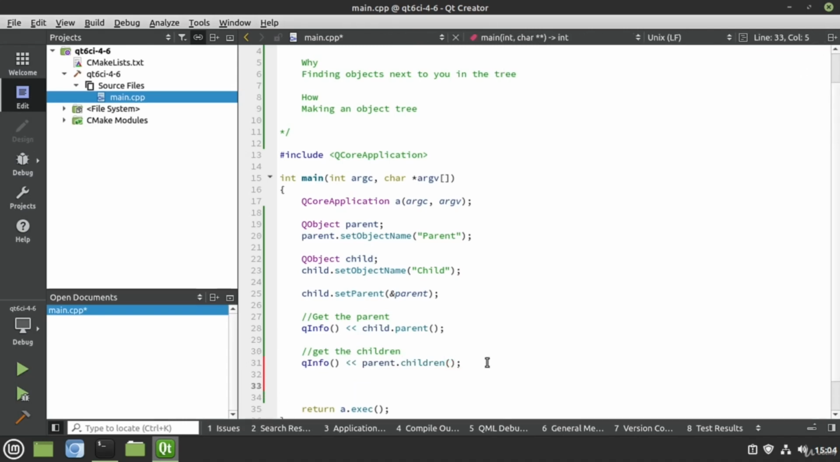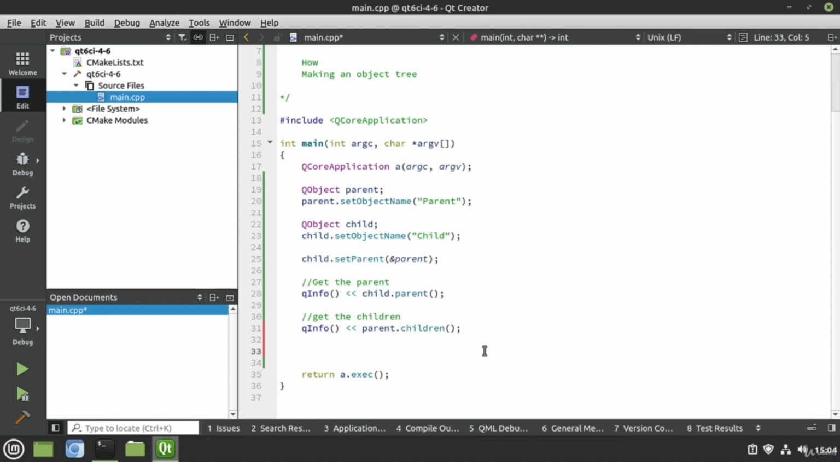Now, from here, you can also do a for each. We've done this in the previous video, but I just want to demonstrate it once again, how easy it is.